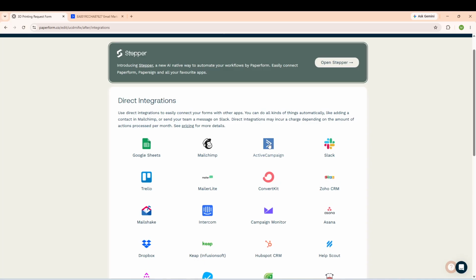Now, select Activecampaign from the list of integration options. Selecting the correct integration type is important, because each platform has its own required connection fields. Once you choose Activecampaign, the connection panel will usually guide you through the next steps.